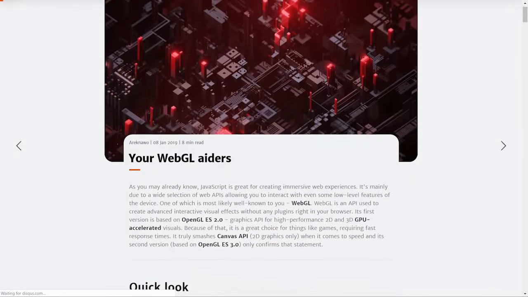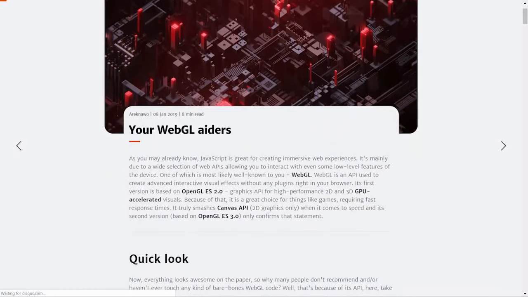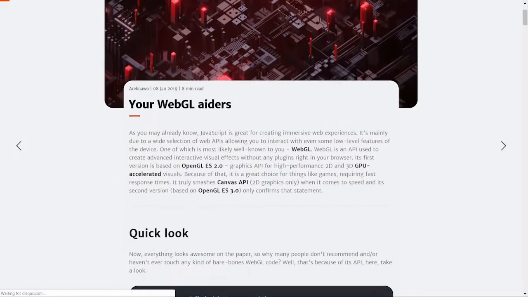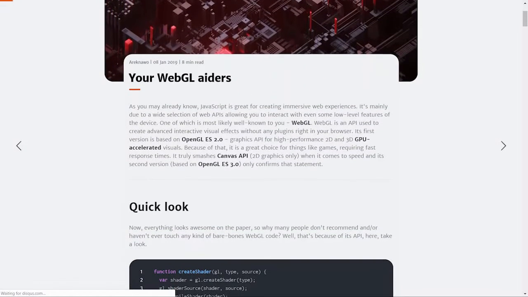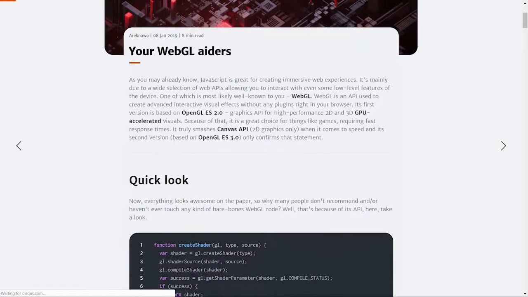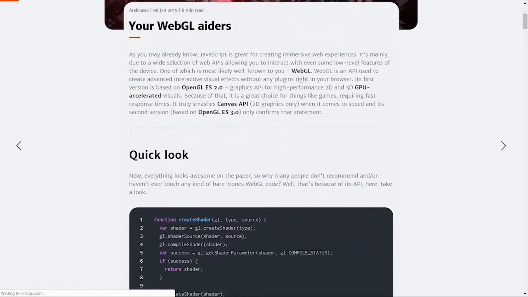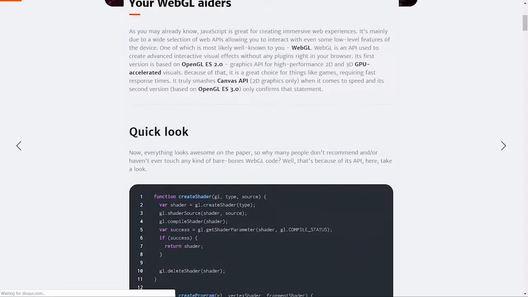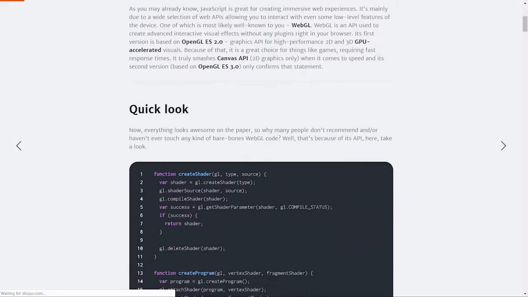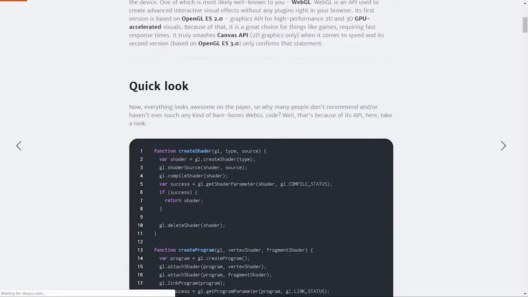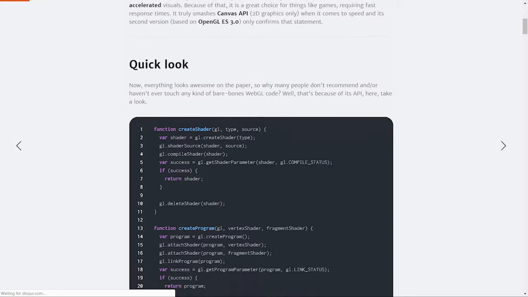WebGL is an API used to create visual effects just in your browser, but the GL shader language is similar to C++. Therefore, we need libraries. Your WebGL Helpers is a brief review of the most popular and most used libraries for video games or WebVR programming using WebGL.